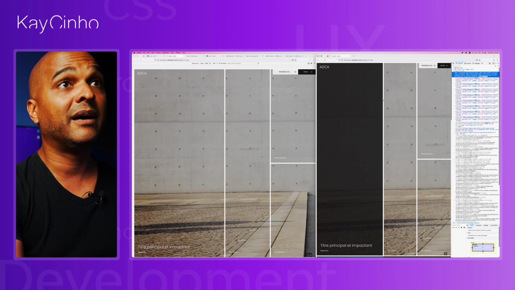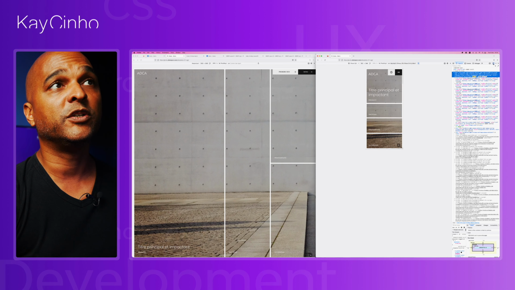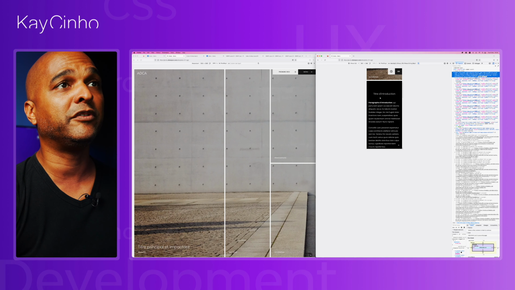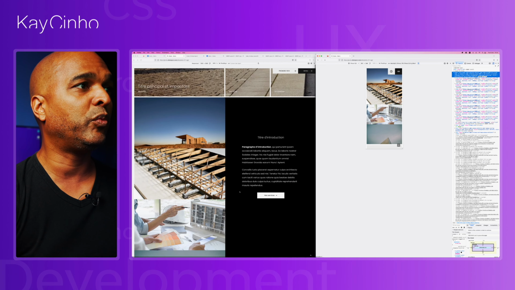Once again, I'm going to use Inspect, Responsive, and as you can see here, I have the mobile version, and here in the other window, I have the desktop version. So while not as convenient, it's an easy fix in my opinion.